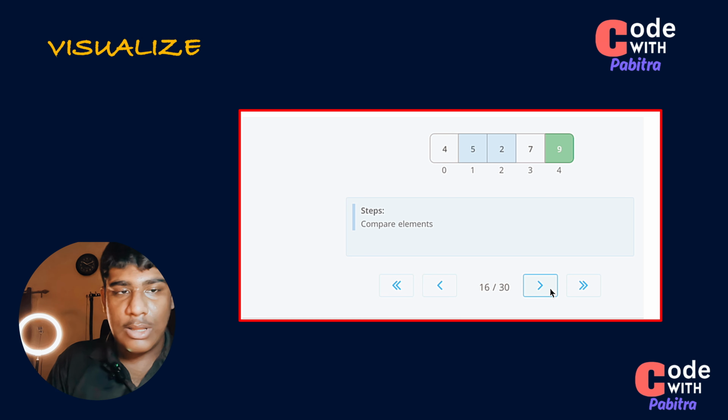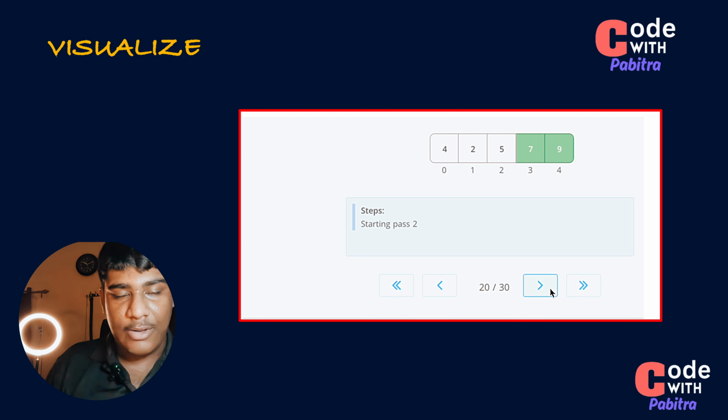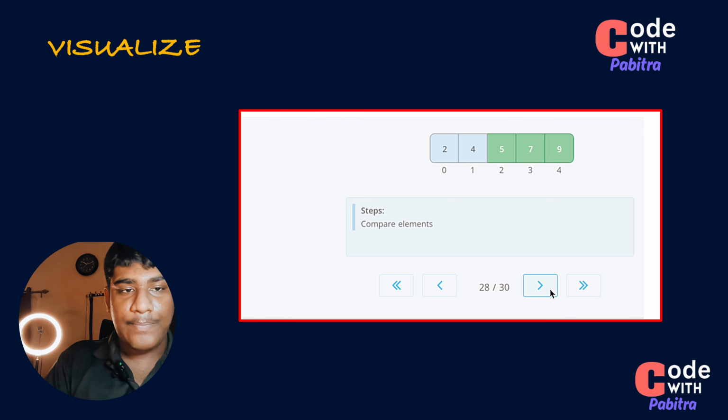For the next iteration, again it works the same. 4 and 5, and 7 and 9 are sorted. Again in the next iteration, 4 and 5, then 4 is greater than 2, so 2 and 4 will swap, and now I can see that the array is sorted. This is the sorted array: 2, 4, 5, 7 and 9.